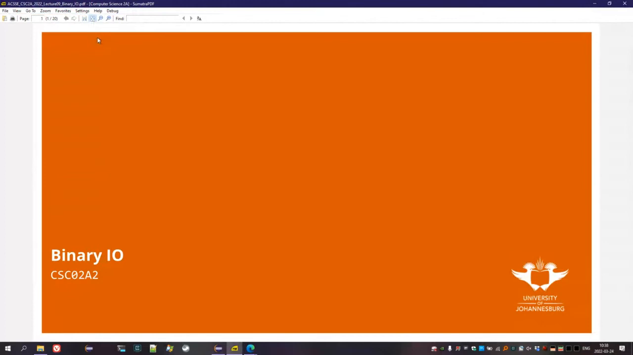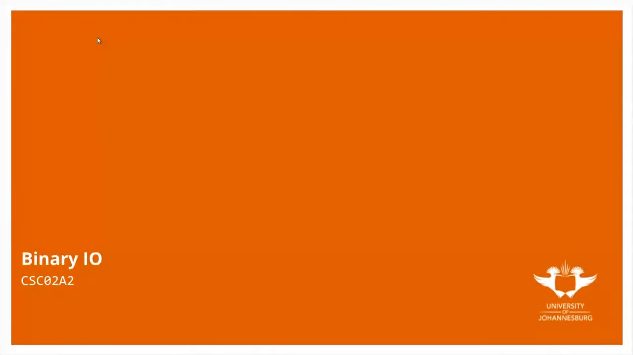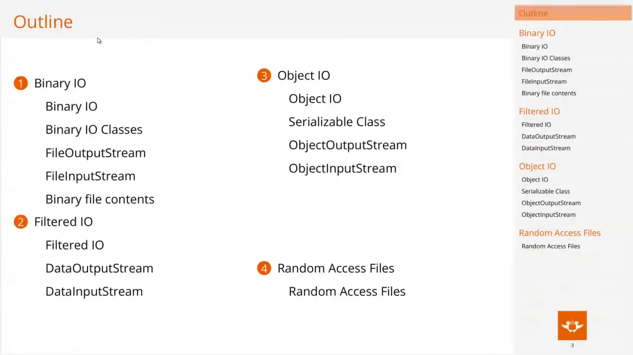So welcome to another lecture for Computer Science 2A on binary I/O. What we're going to look at now is doing input and output using binary instead of text. We looked at text files, we worked with a scanner and a print writer, and we could write that data to a file. We could open that file and read the contents because it's human readable text. We could access it very easily.